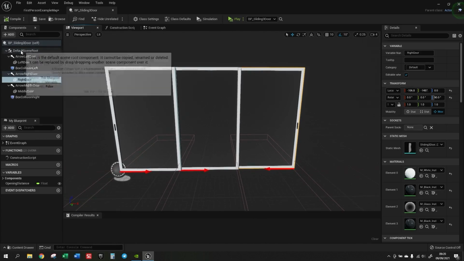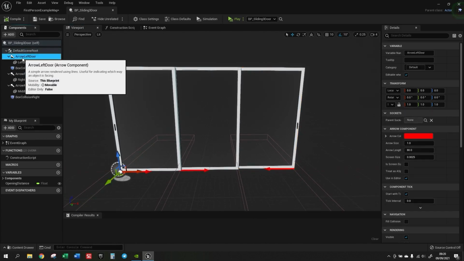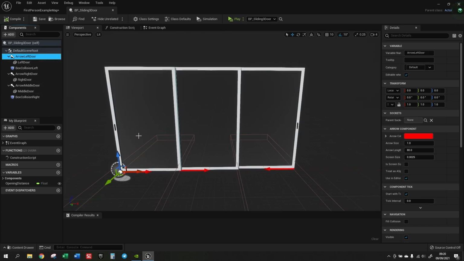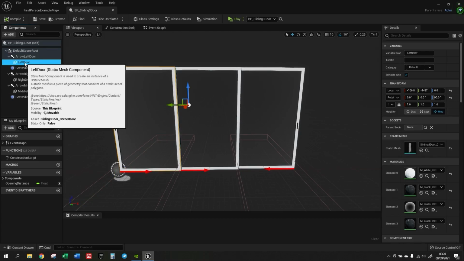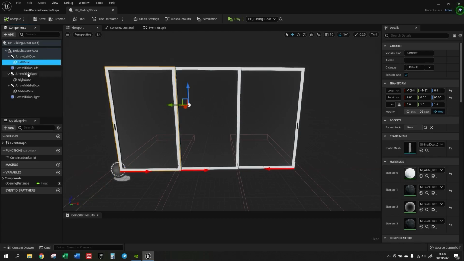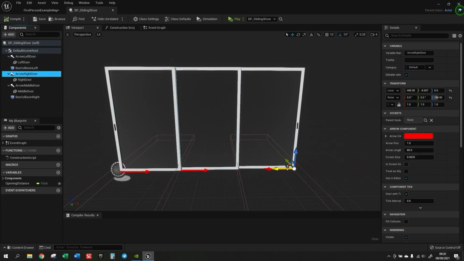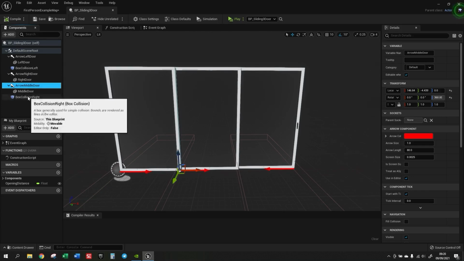So we've added them in here. In the components list, I've added an arrow for the left side door, which is the reference for this door, and the mesh, and they're all connected, as we showed you before in the hierarchy. We've got an arrow for the right hand door, and we have an arrow for the middle door. So then it makes no difference really if you place them here or there.